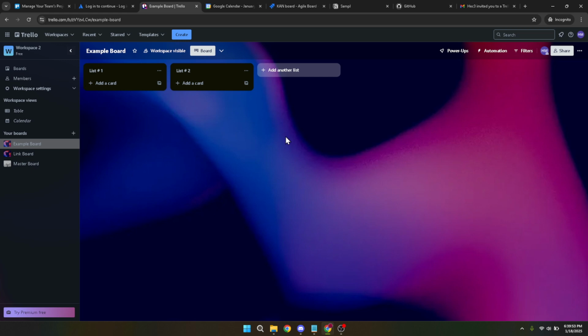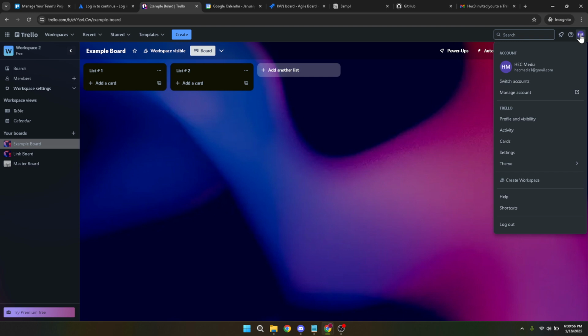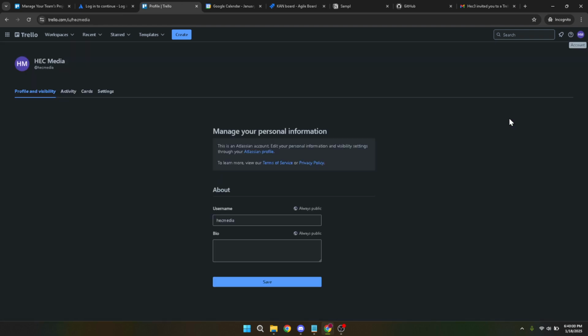Now direct your attention to the top right corner of the screen where you'll find your profile photo. Click on this image to reveal a drop-down menu offering several options. From this menu, select Profile and Visibility. This will take you to a section where you can manage various aspects of your profile.